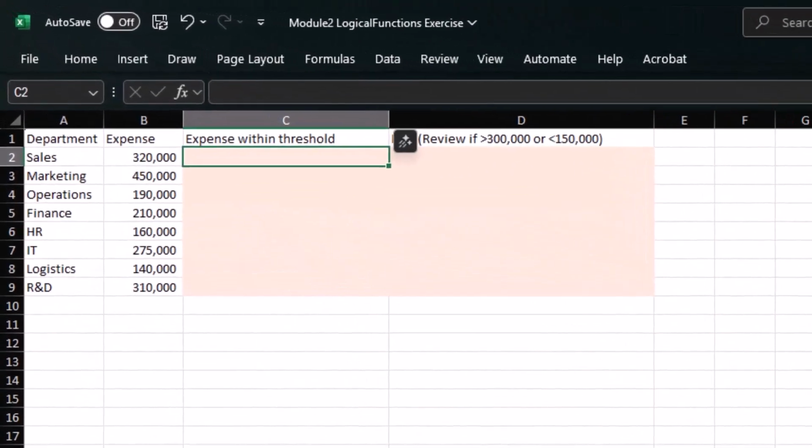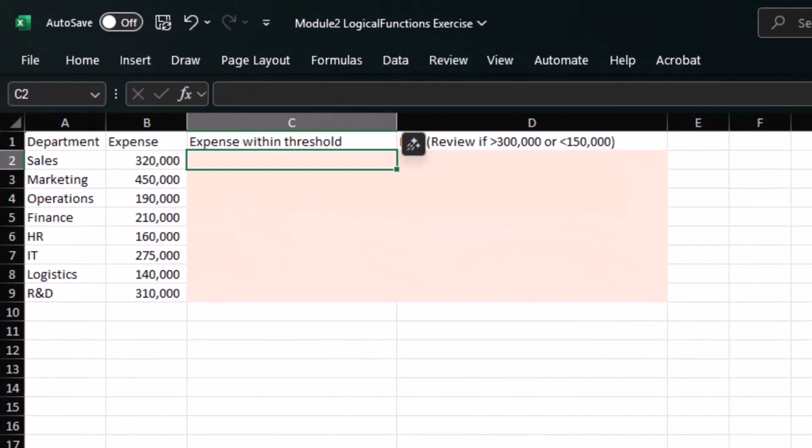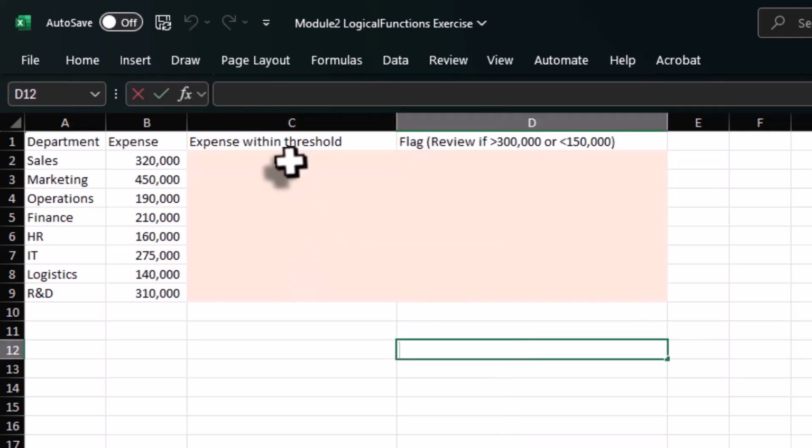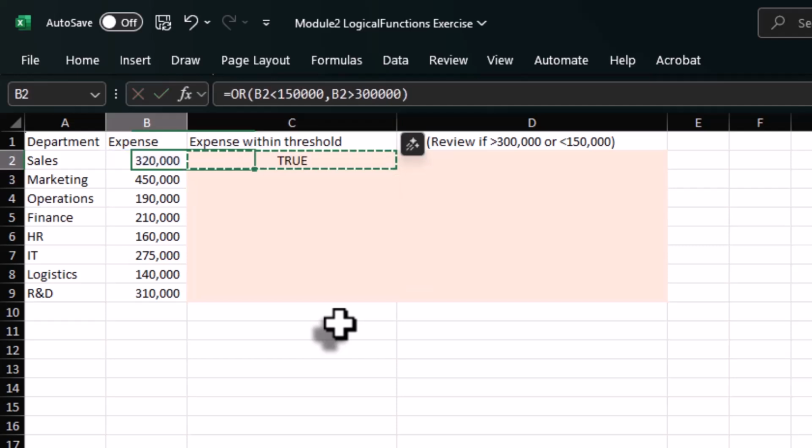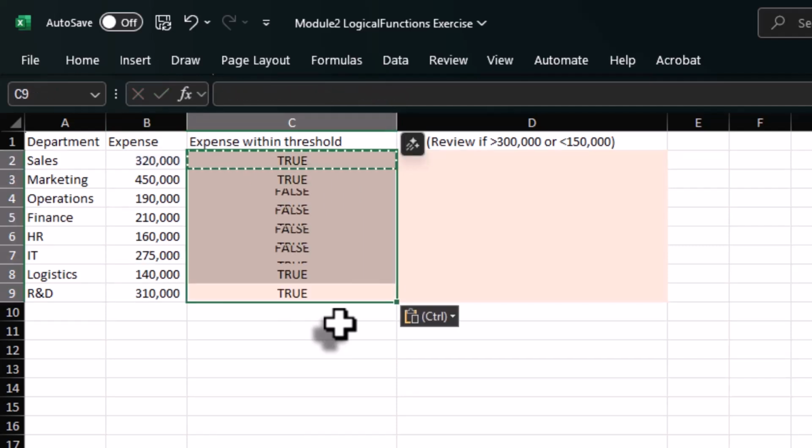Here we have a list of departments along with their respective expenses. Our task is to flag departments that are either spending less than $150,000 or more than $300,000. This is a perfect situation to apply the OR function. So let's go ahead and type in the OR function. The first logical test is whether the expense is less than $150,000. And the second logical test is whether the expense is greater than $300,000. Copy the formula, paste it all along.